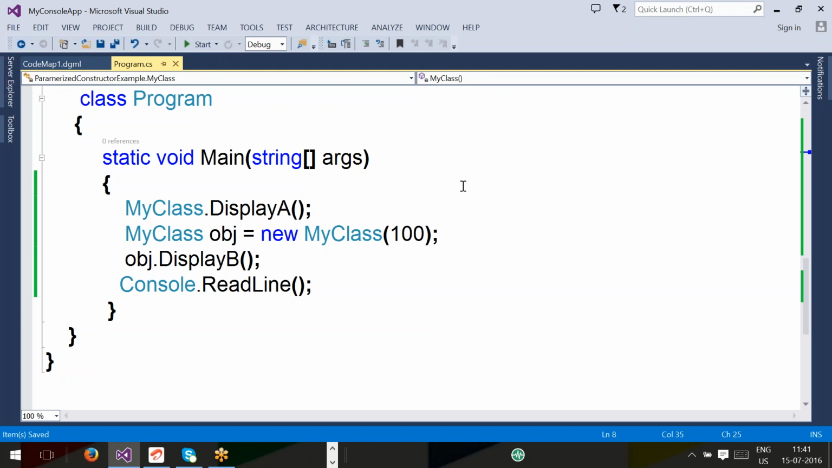Two variables: one is A, the second is B. A is what variable? Static variable. B is what variable? Instance variable. The static variable A we are initializing by using a static constructor, and that static variable A we are displaying with the help of a static method.